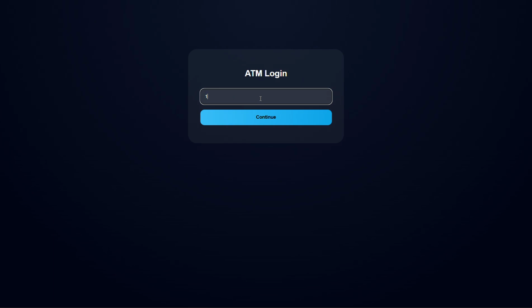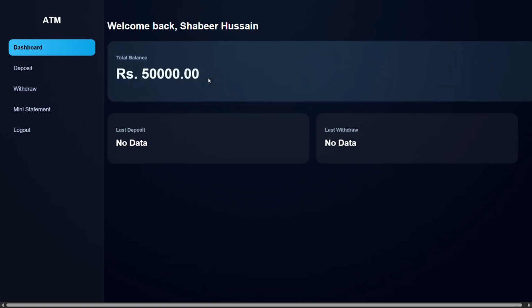So first we will enter the card. These card numbers are already saved in our database. I'll try to show you my database. Let's continue. Now I will enter the PIN as I have said earlier, 1234, and click on continue. As you see, we have our dashboard.